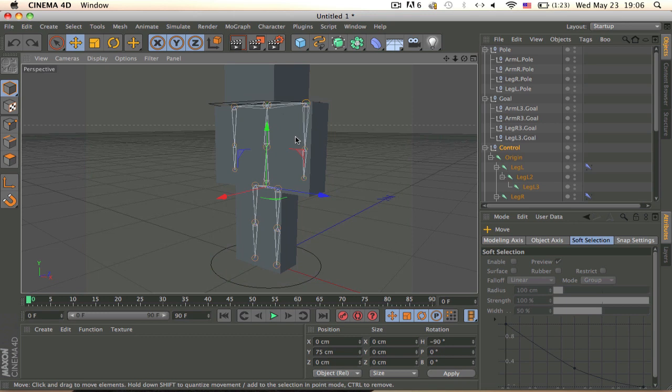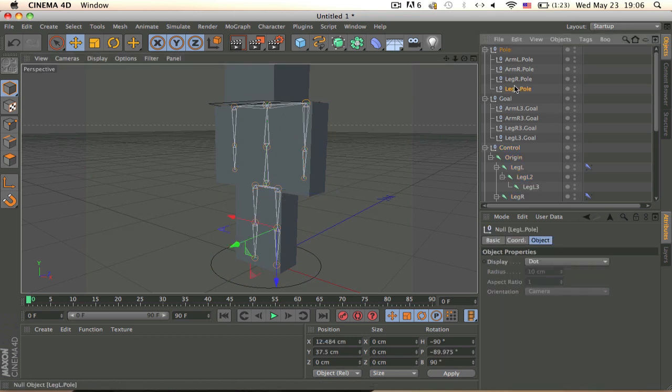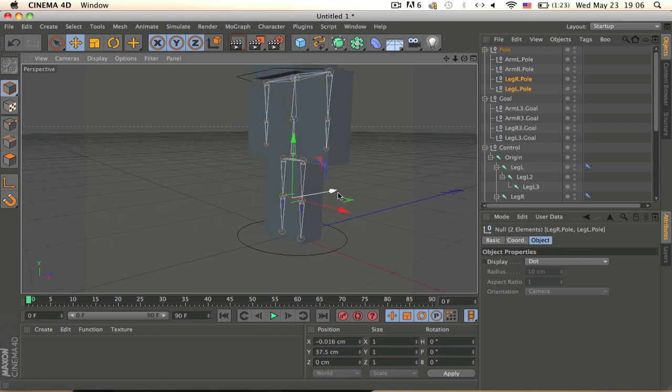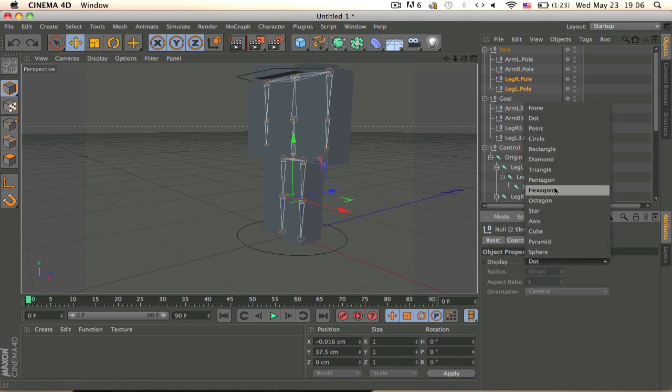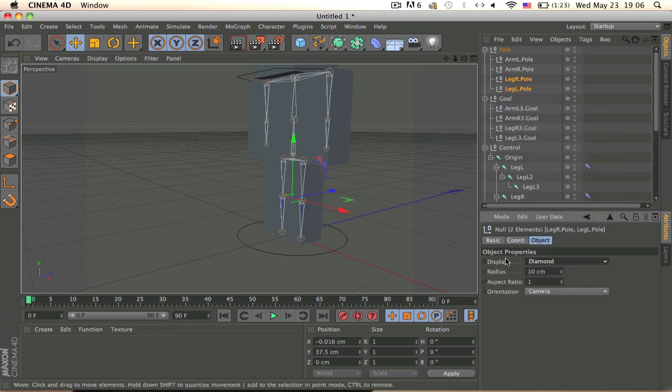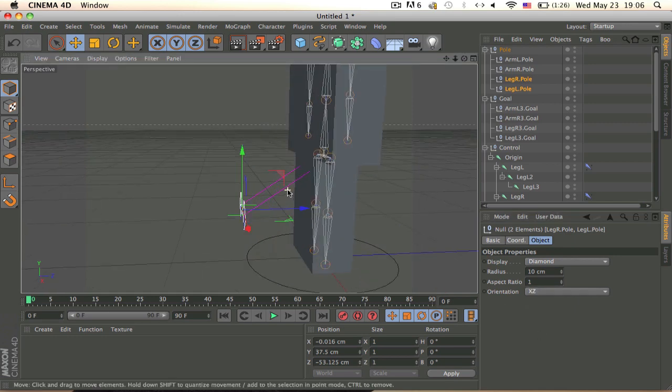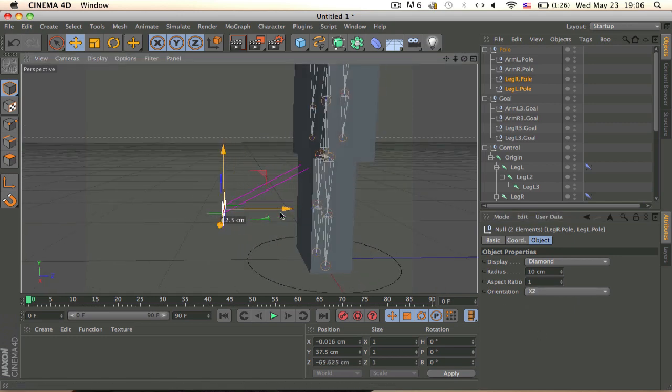Now we need to move the poles into the correct position. So I prefer the leg poles to be in front of the body like that. So click on them and go to object, I like it as a diamond, and camera to X and Z. So just move them out till about here.